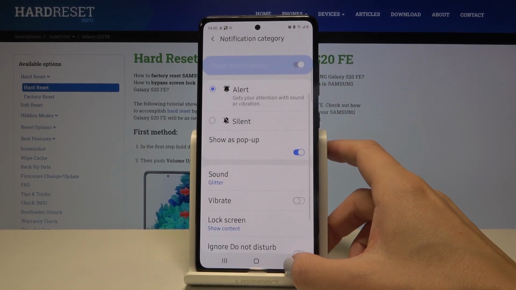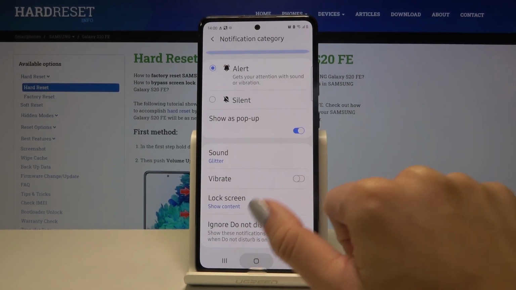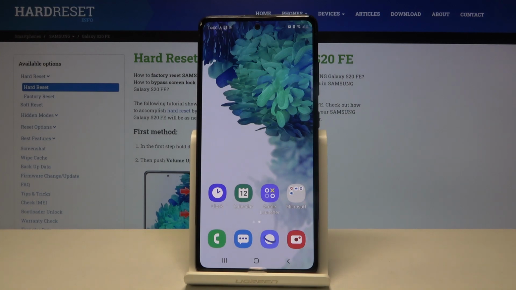Then let's go back, and as you can see, the notification sound has been changed. So that would be all. That's how you can smoothly and easy change voicemail notification sound in your Samsung Galaxy S20 FE.